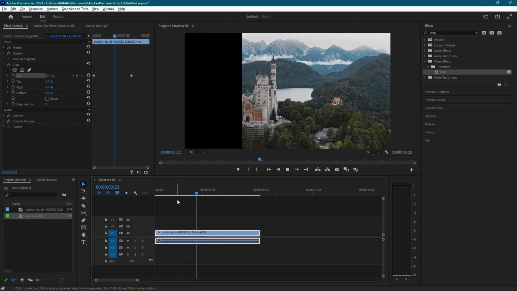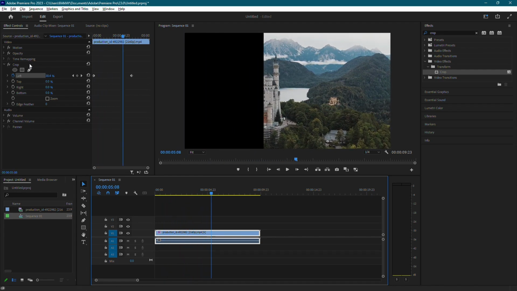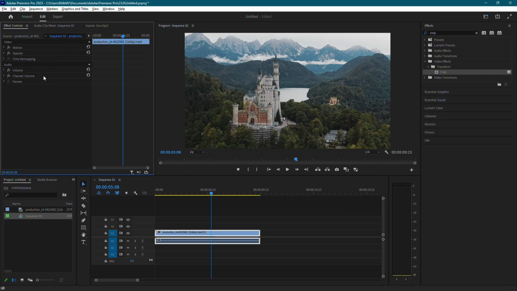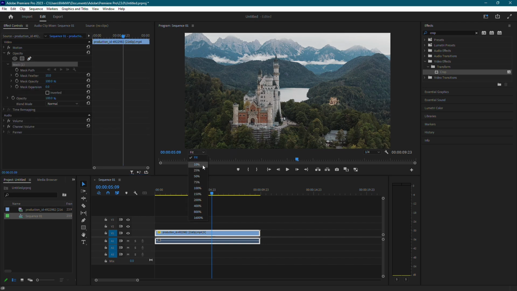Next, I'll show you the second way to crop a video. For this method, we won't need the crop effect. Instead, find Opacity in Effect Controls, where you'll see the Freeform Pen tool. I recommend zooming out of your preview to about 10%.